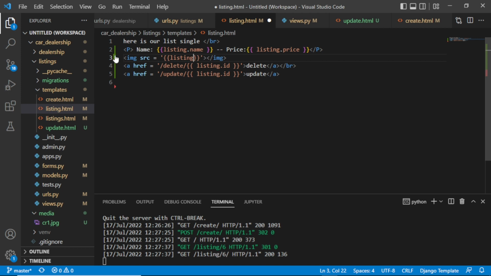So we need to say listing dot, you use the dot operator, so dot image. This image is from our database, and then we should specify the URL, so dot image dot URL. So we should get the particular image from here. Okay, now let us save this.